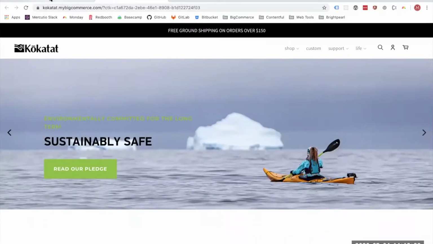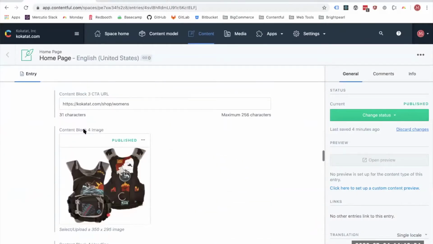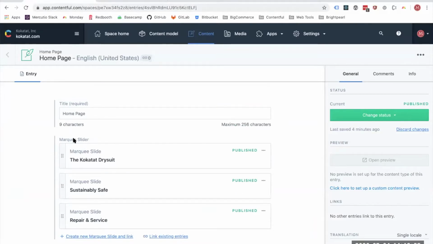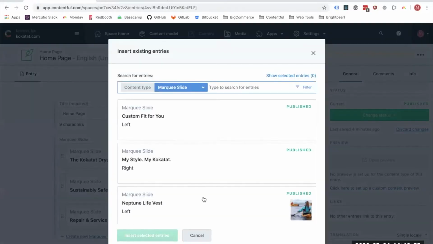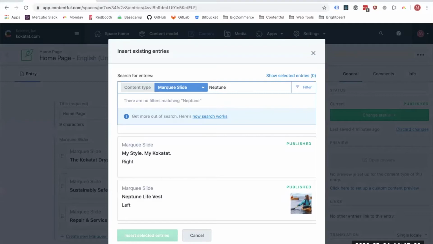So going to Contentful, here's our homepage entry with all the content that is currently on the page. And here towards the top, we have our marquee slider component. And these are the three slides that are currently on the page. We already have the new PFD slide built out. So here I can just click link existing entries and we will search for the Neptune PFD.